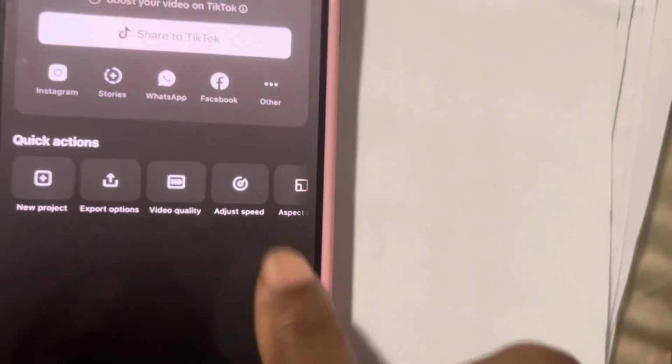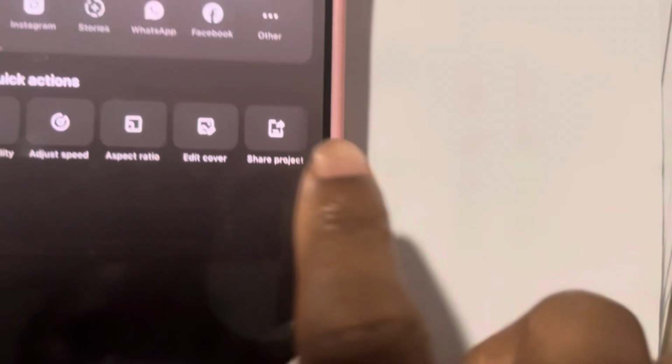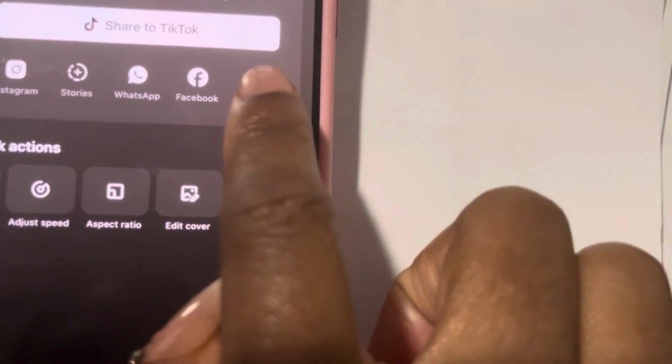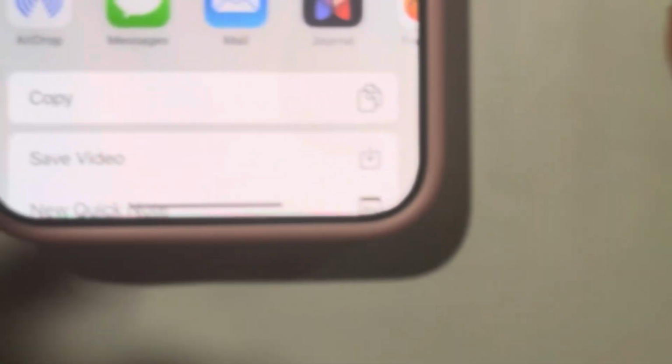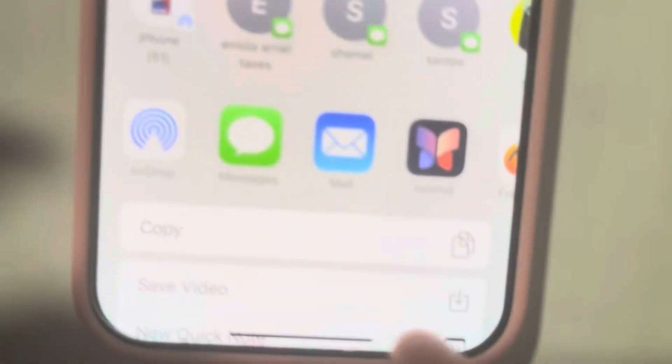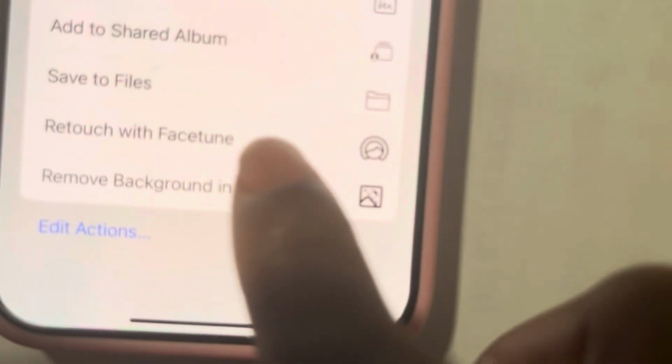So if you're using an iPhone like I do, all you would do is whatever editor you're using. I'm using CapCut. Once you get done uploading that video, all you do is go to this part of your phone. Once it's done, it's right here where it says other. You tap on other, and then right here, if you go up, it'll say save to files, like this. So you just click on save to files.